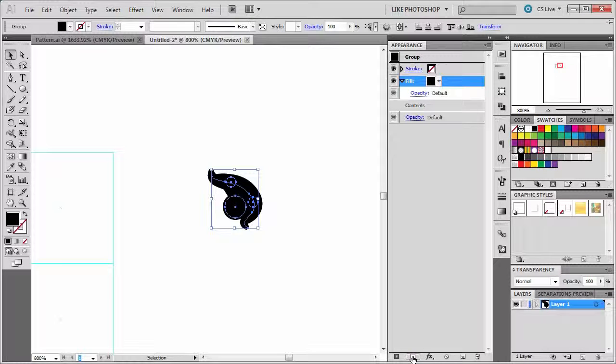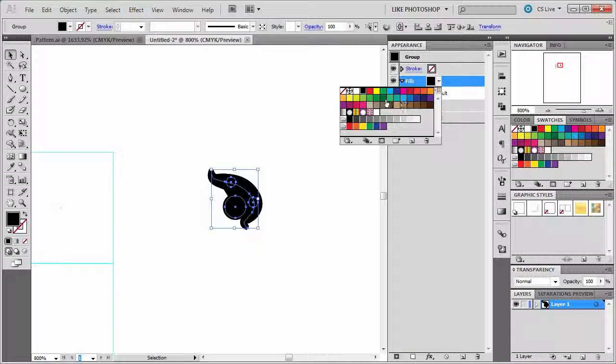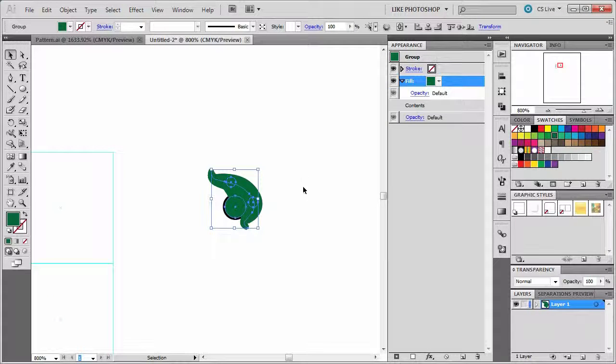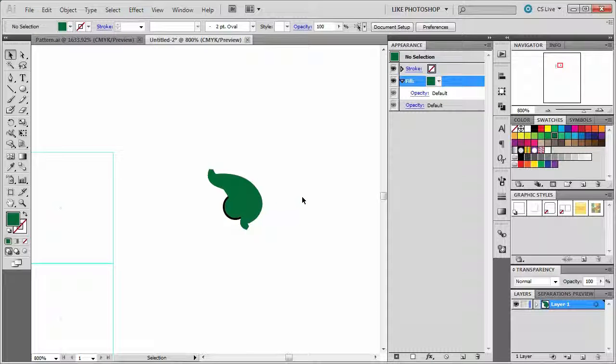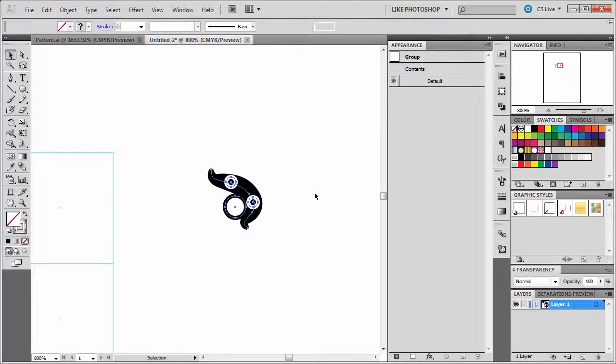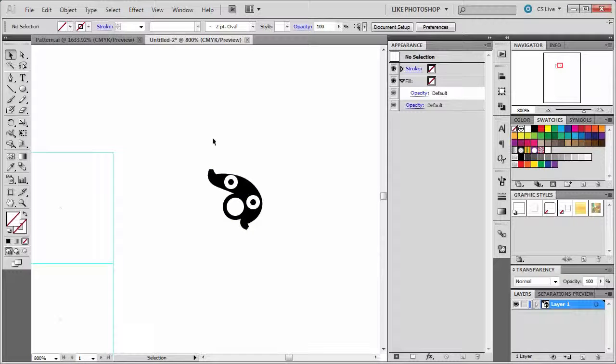What I can do is add, for example, a fill to that one thing. Let's see, let's make it a green fill. Green fill, and you see how you can actually work the entire thing as one giant item. If you don't like that, you can see if you can duplicate some of these facets to create your design.